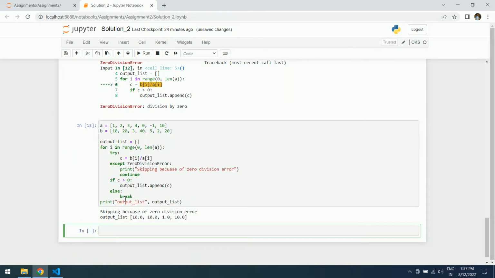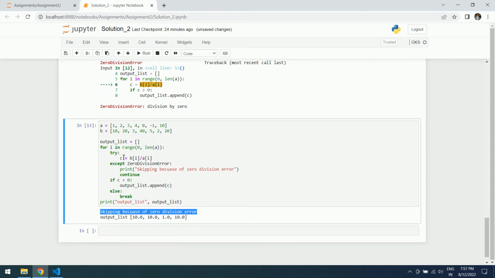skipping because of ZeroDivisionError. When you run it this time, it has worked. You can also see this notification, skipping because of ZeroDivisionError. There is one iteration which it has skipped, which was this.